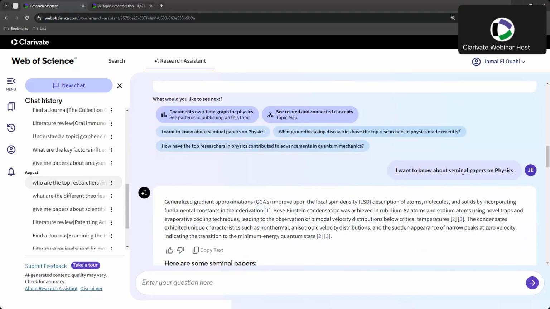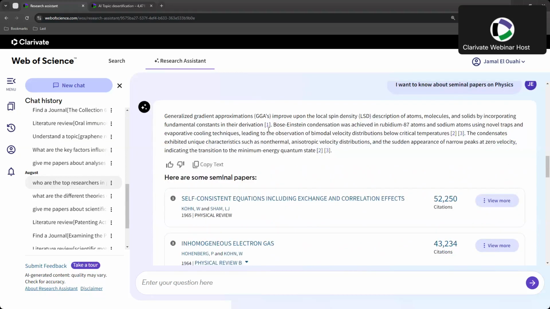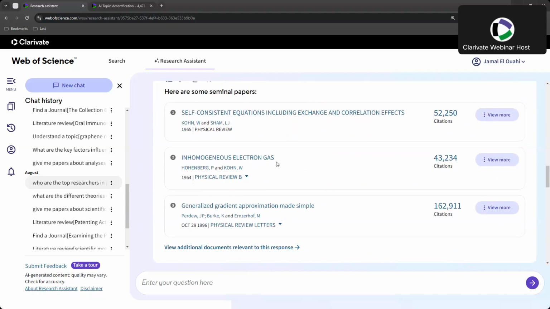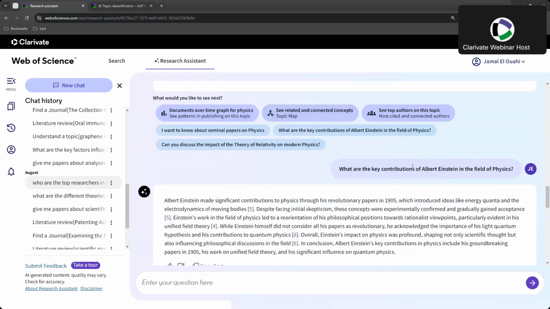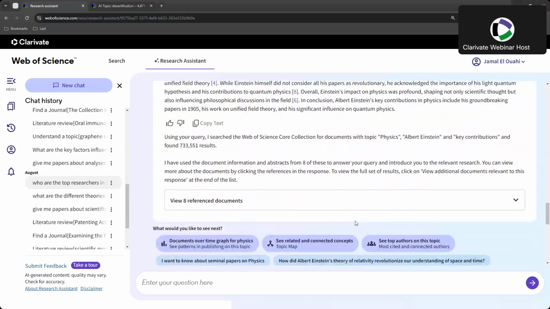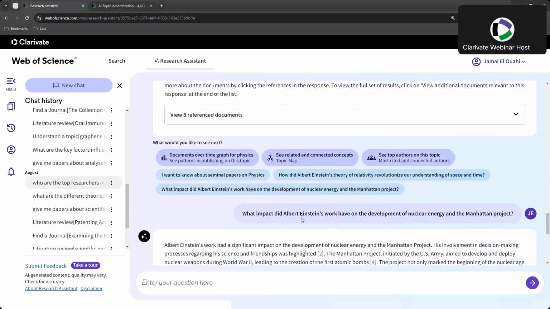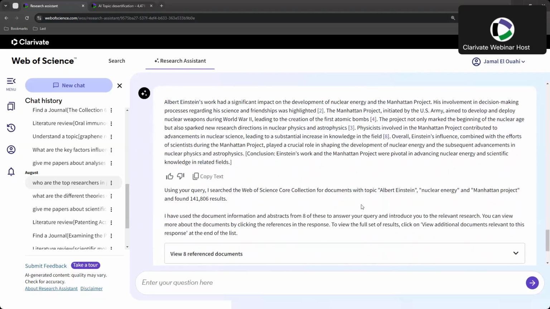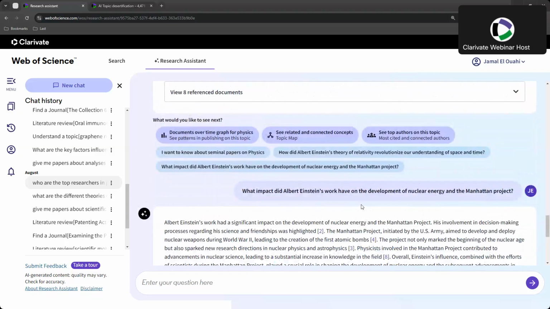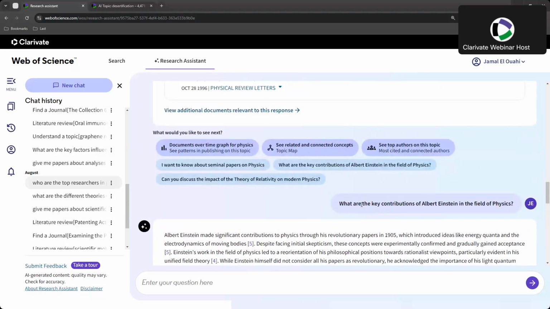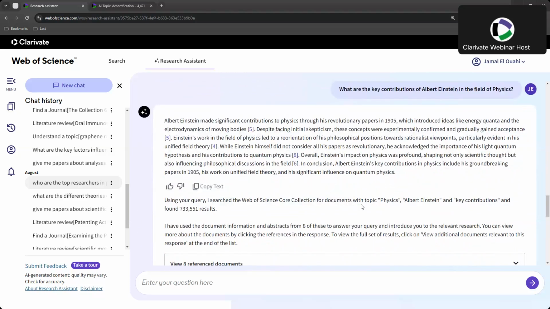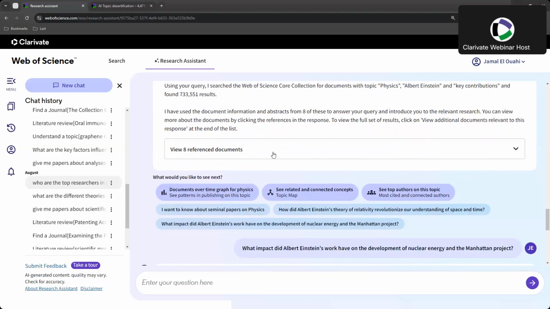Like I want to know about seminal papers on physics, but physics is quite huge. So of course, Higgs boson, for example. But then what are the key contributions of Albert Einstein in the field of physics? So I have an interesting summary here. What impact did Albert Einstein's work have on the development of nuclear energy and the Manhattan Project? Then I think there was also something related to Oppenheimer that has been suggested. I've seen it somewhere. Anyway, I think you understand the logic.